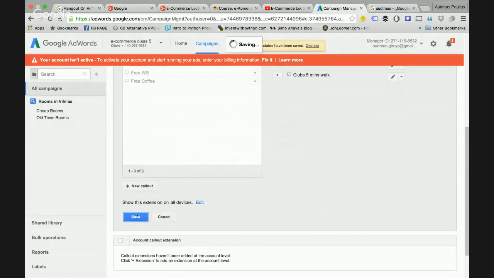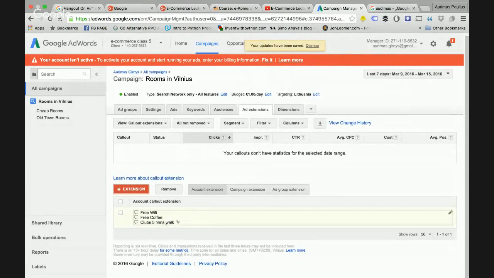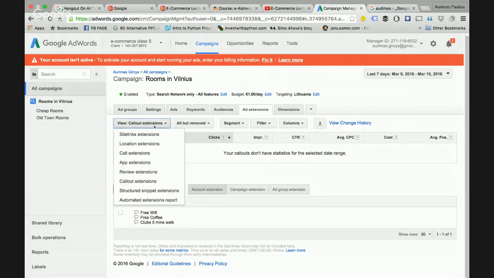When I click that, three callouts appear. You can set more of them, but only 3 of them will be shown. So you probably should run something like 3 to 4 callouts. But as I mentioned, some of them will not be shown.